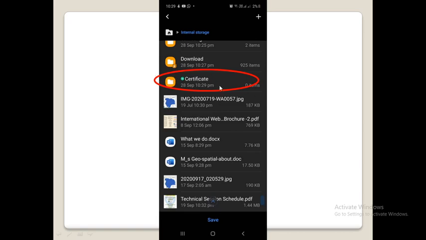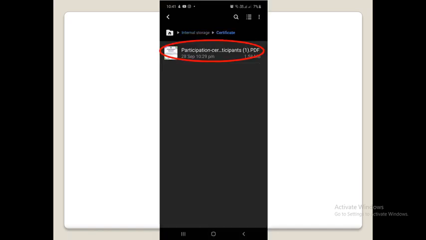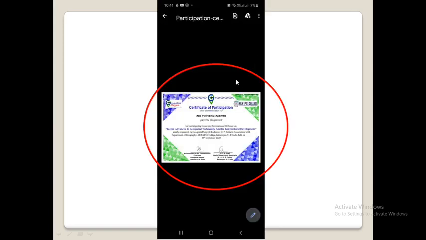Then just click this certificate folder and the save button. After saving this, you can see this single certificate, and this single certificate will be there in your mobile drive in printable format. So this is how you can download your single individual certificate in printable format.